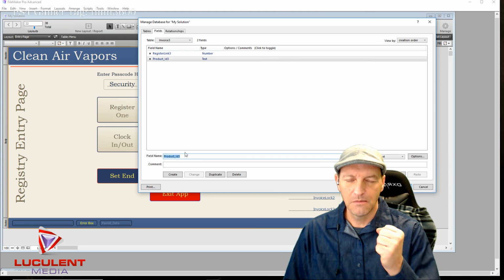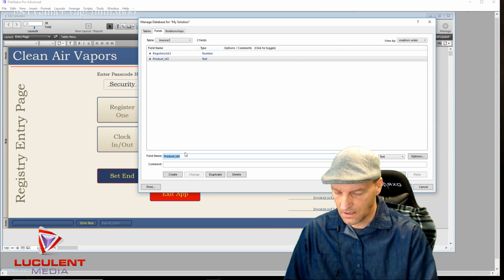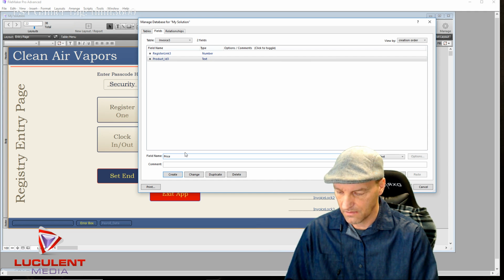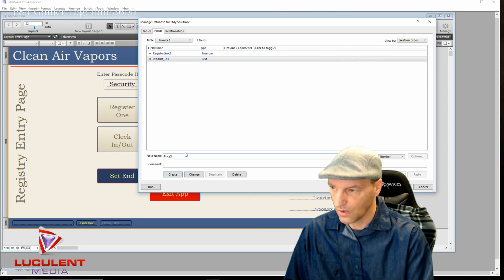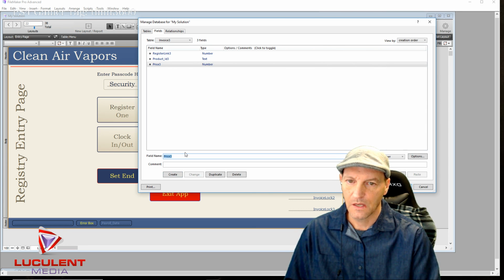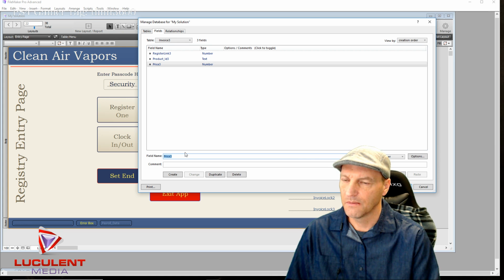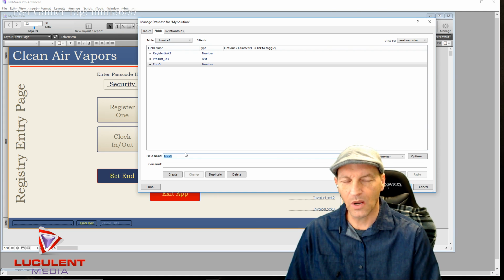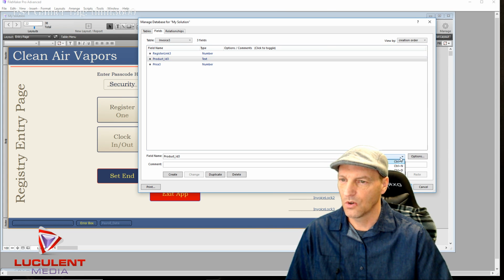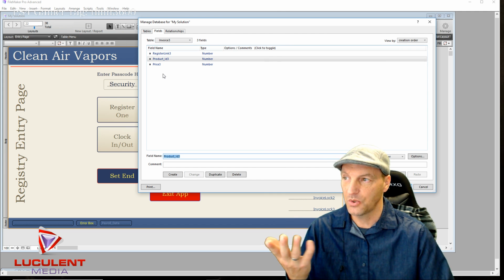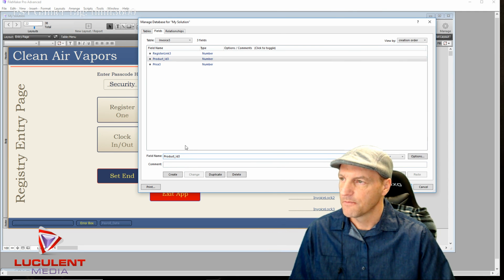And then let's see what else we need. Price, quantity. So we'll do price 3, and that is going to be a number. So Control N for a number. Actually, the product ID is a number, isn't it? We can just change that to number, no big deal. We'll just change it because we haven't added anything to it, so it's not going to be that big of a deal.